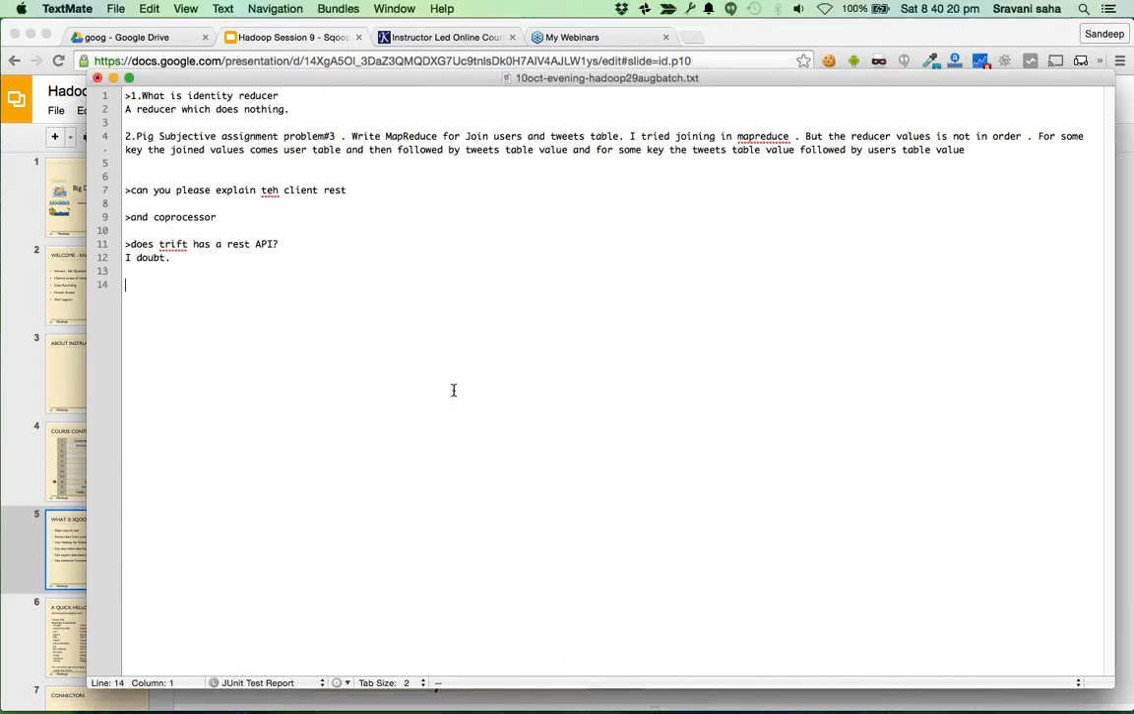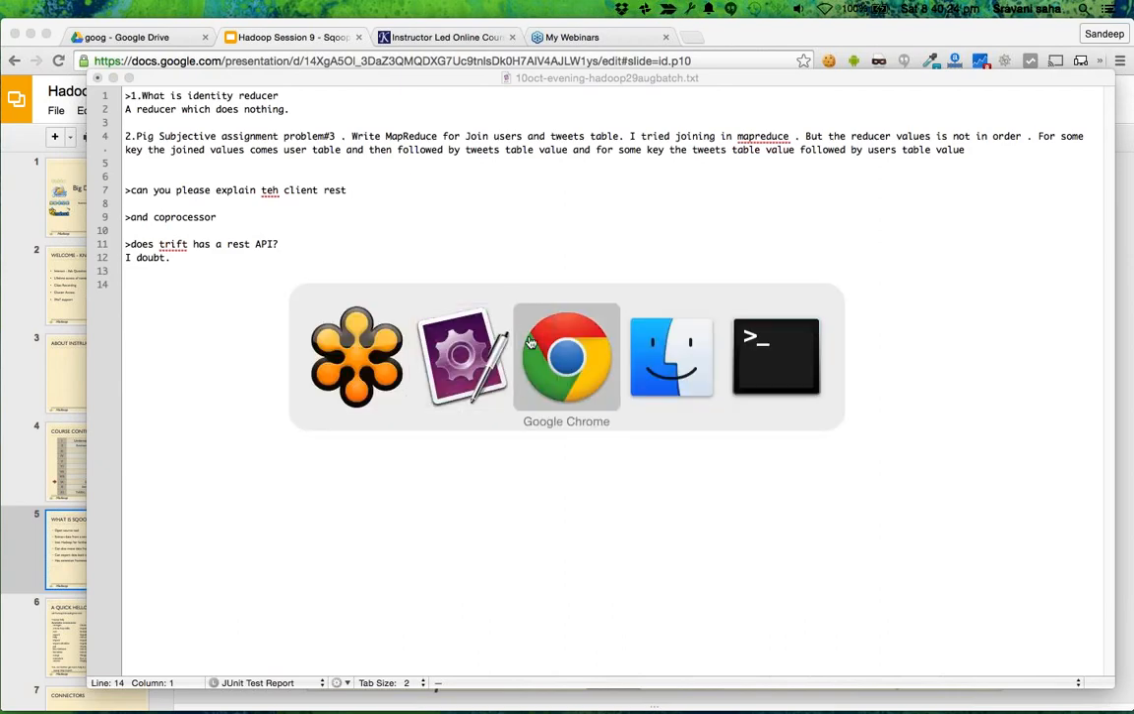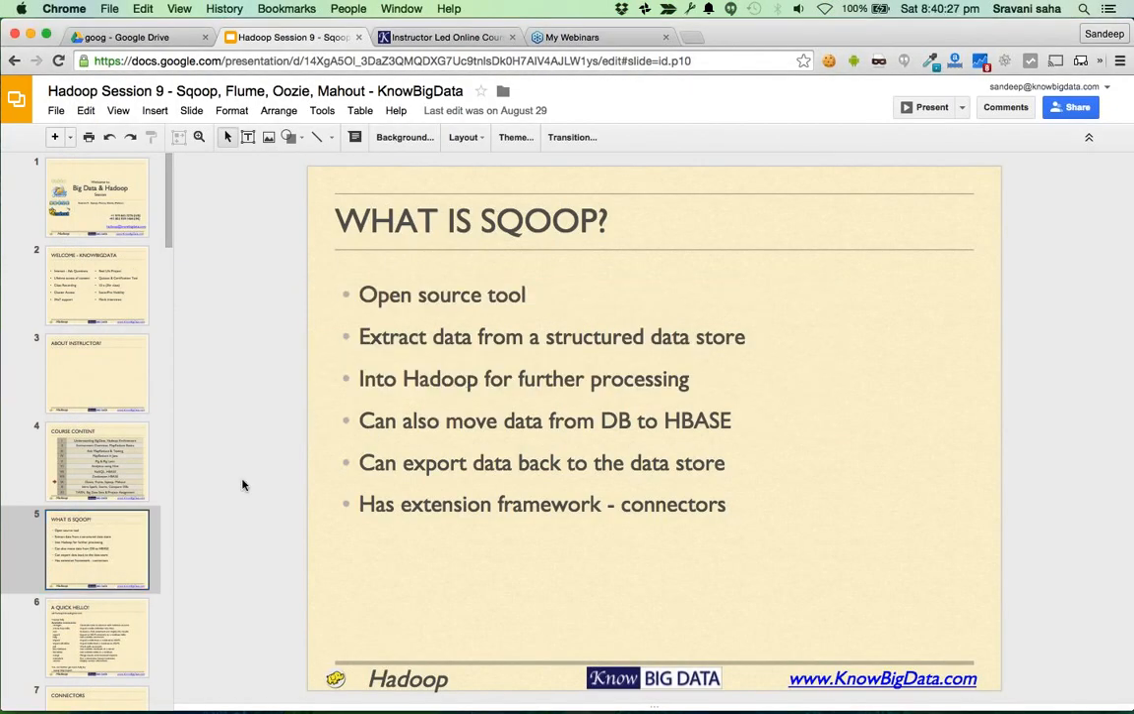All right, let's move on. So these were very good questions. All right. Now, today we are going to discuss Scoop, Flume, Uzi, and Mahat. We plan to do these. These are very small. We will just go through one example of each, and that should be sufficient for the exercises. This should give you enough clarity on which one does what. All right, great. So let's jump in.